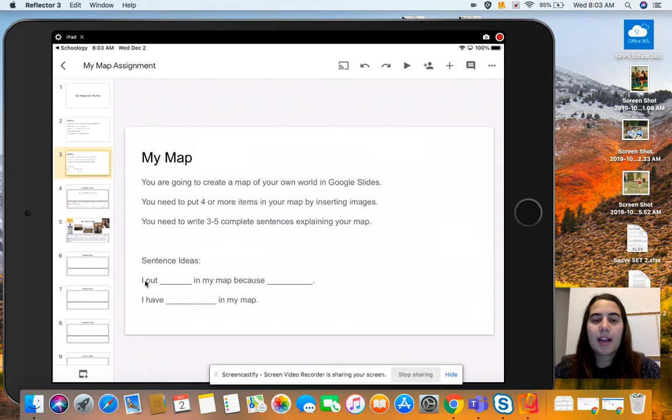You can always say, I put blank in my map because, or I have blank in my map. So you just need to write 3 to 5 complete sentences. Remember, that means capital letters, periods, making sure they make sense. Make sure you capitalize words like I and you spell out words completely. Don't abbreviate them, like we talked about in class or in the video if you were not in class.